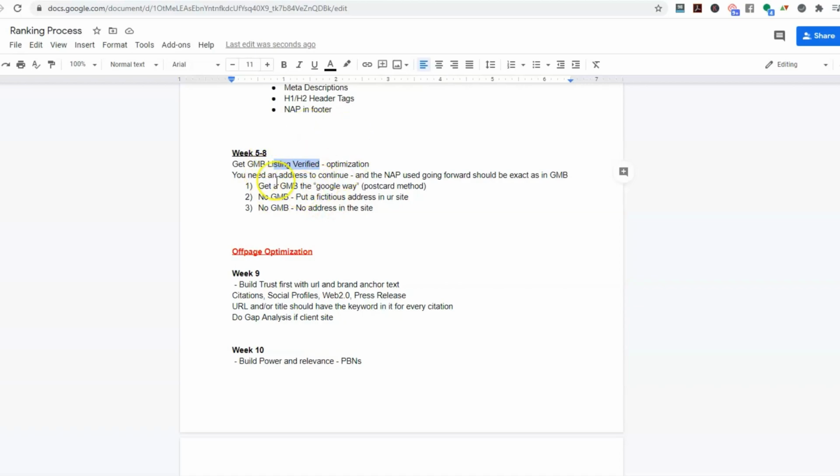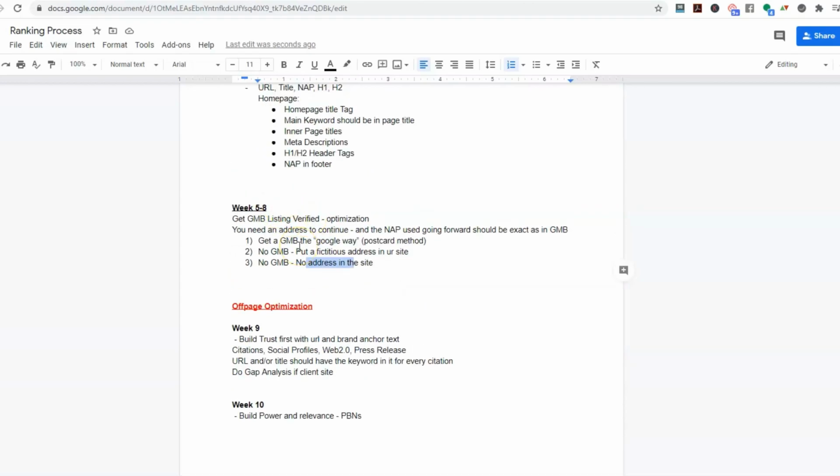If you're starting a whole new GMB for a whole new rank and rent site, always try to go the postcard method route. Or you don't have to worry about a GMB. You can put a fictitious address or no address on your website and continue without a GMB. All right. So up until now is all about the website, keyword research, on-page optimization.